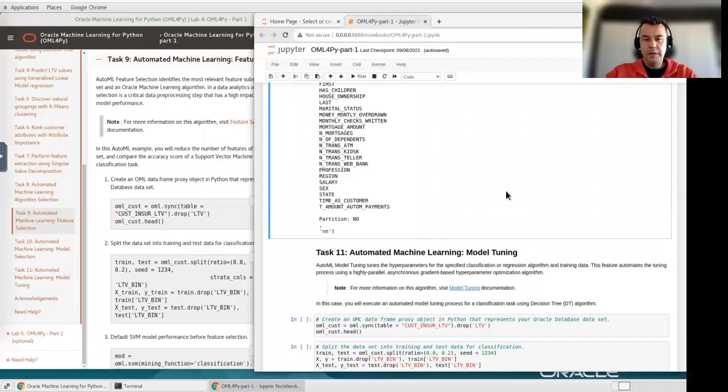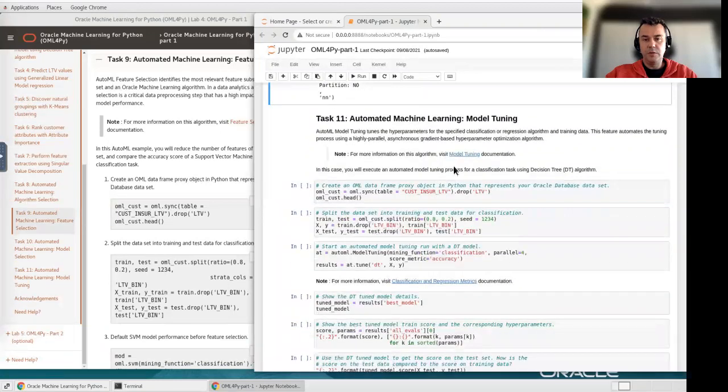Welcome back. The next task for this workshop is to perform AutoML model tuning, automated machine learning. For this feature, we're going to use only the model tuning function, only this capability. We're going to tune a classification task model we will create based on a decision tree algorithm.